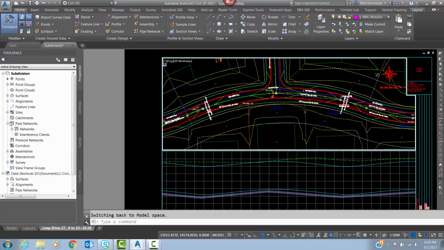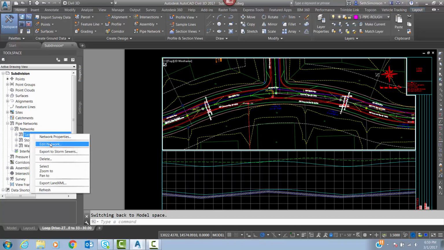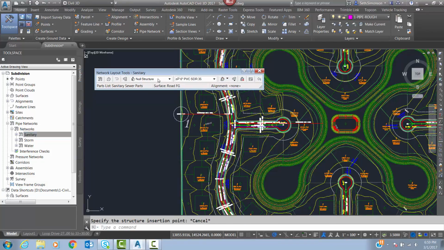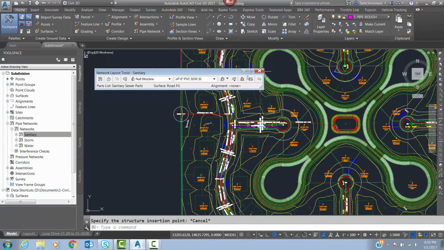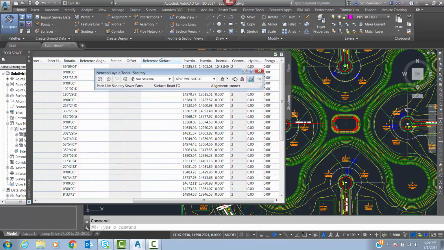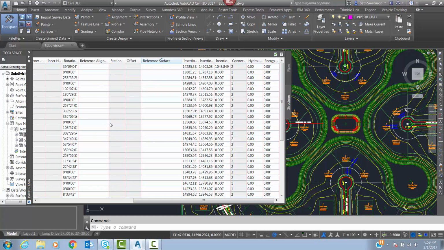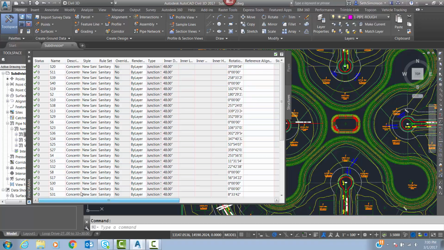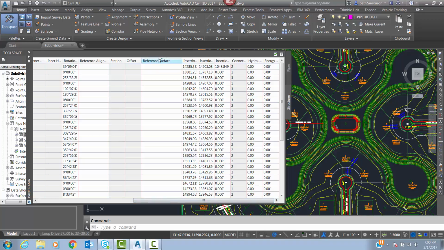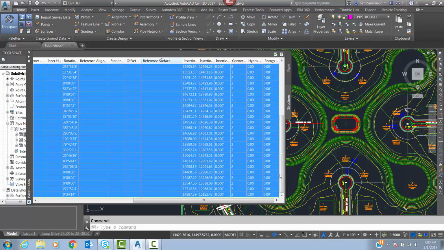I can do that by expanding the pipe networks. If I go to my sanitary network, which is the one I want to do, I right click, I go to edit network. Okay, now in here in my layout tools, I have this little button over here that is pipe network vistas. If I click on that, the first thing that's going to pop up is my structures, all my S1 through S40 or something like that. Over here I have reference surface. So if I click the top, scroll down, and I hold shift down and I select the bottom, it selects all of them.